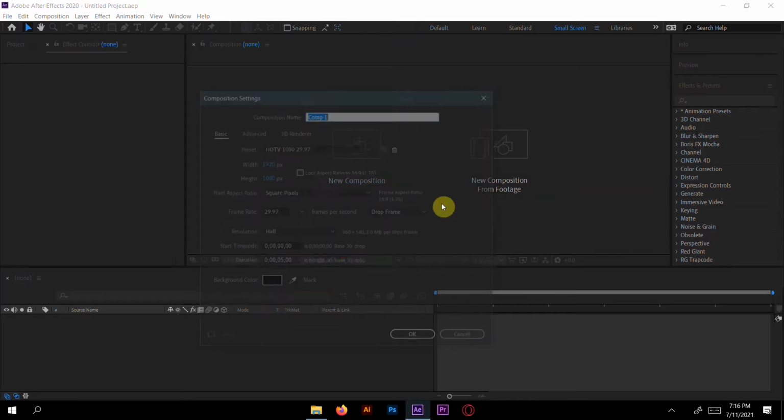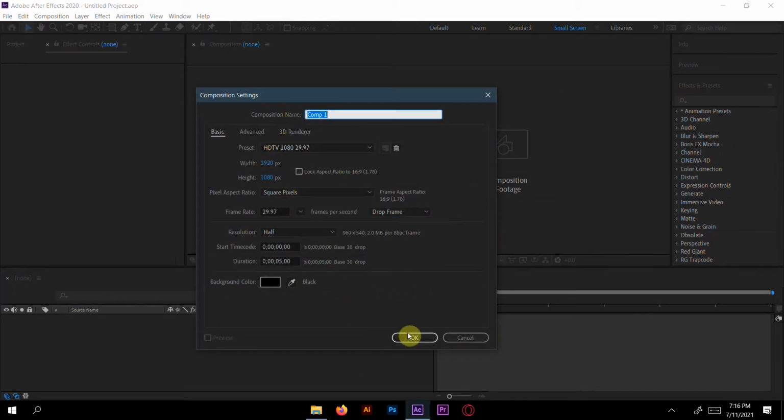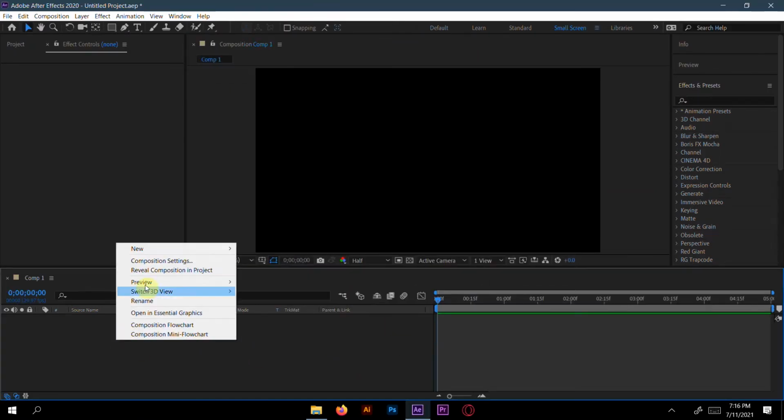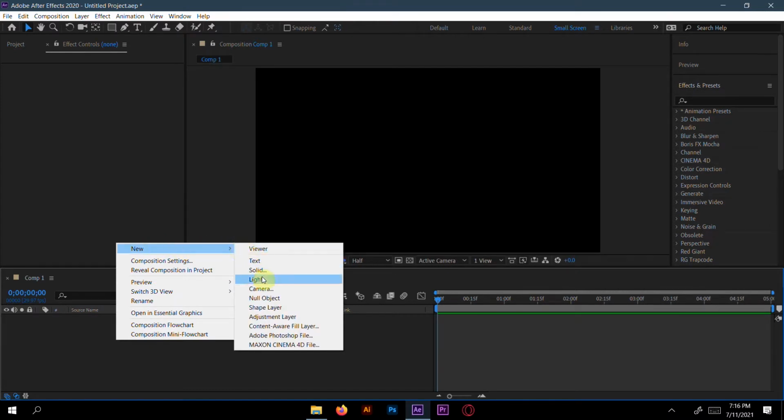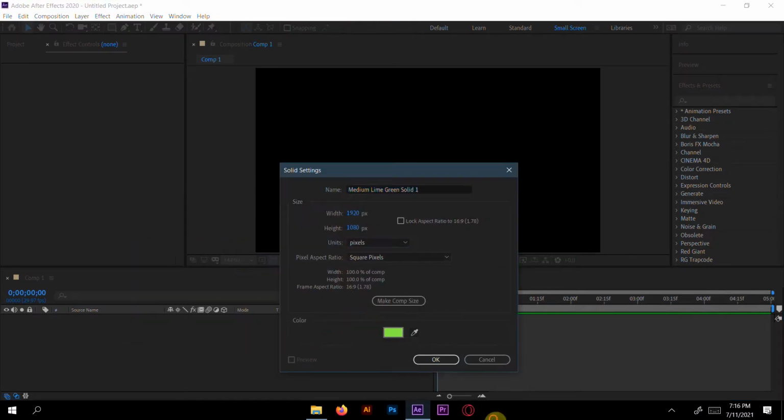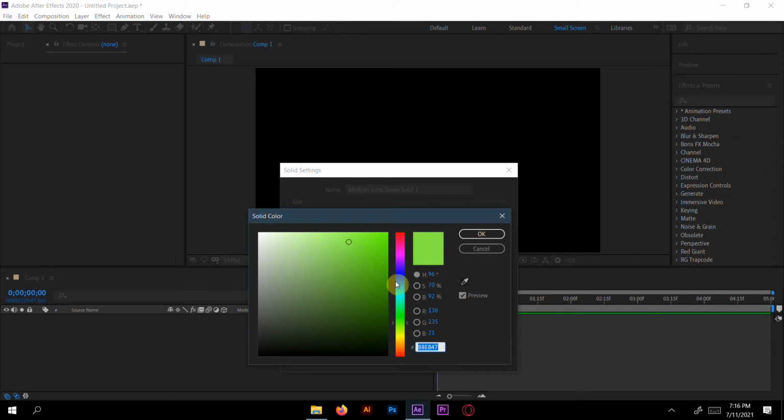First create a new composition here. This will be my settings, okay? Now create a new solid layer. Here change the color, you can take any of it, but I will take a deep blue color.